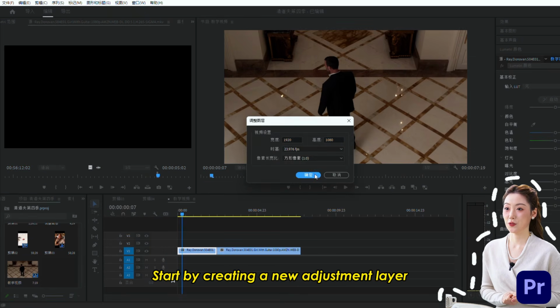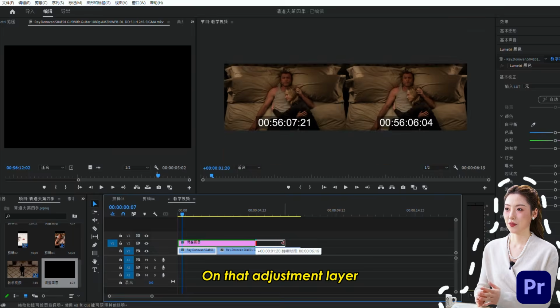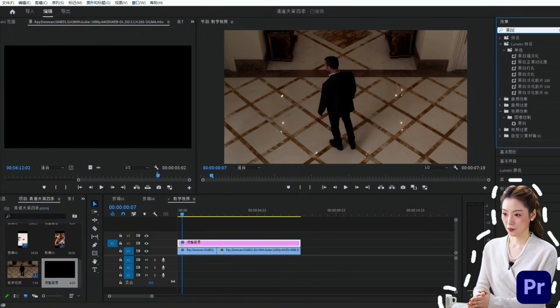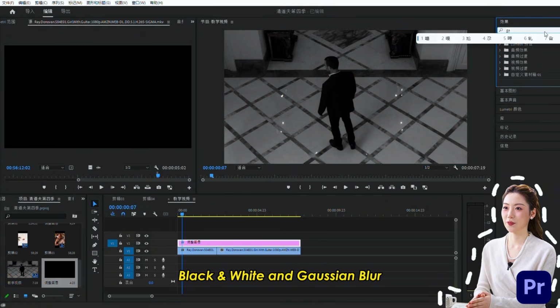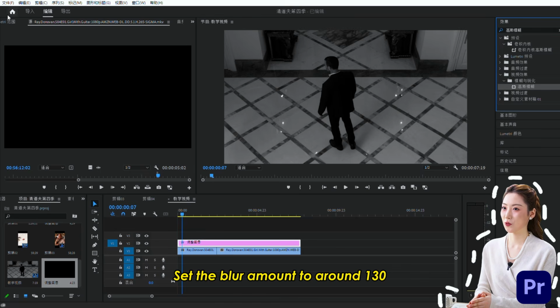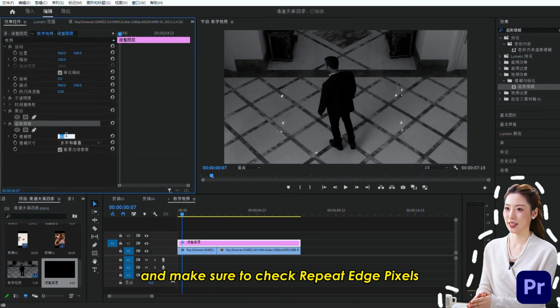Start by creating a new adjustment layer. On that adjustment layer, apply 2 effects, black and white and Gaussian blur. Set the blur amount to around 130 and make sure to check Repeat Edge Pixels.